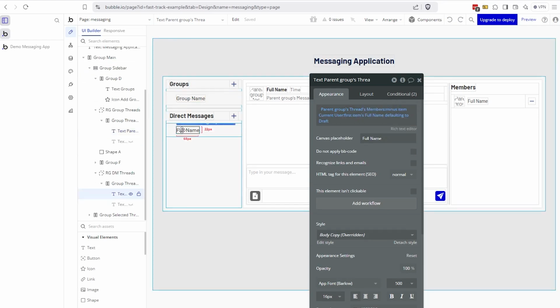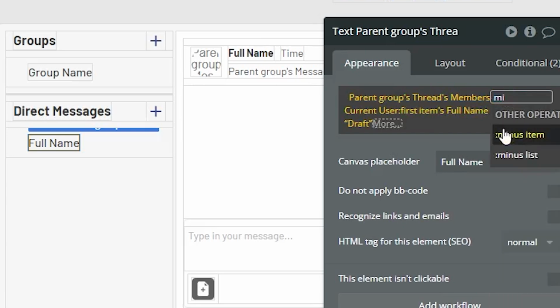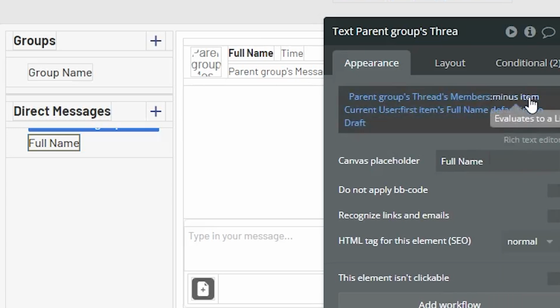Similarly, for the direct messages, we don't have a group name here, but we can show the user's name that we are talking to because it's a private one-on-one conversation only. So I'm going to go to the thread's list of members. Okay, this is a list of users. I'm going to subtract myself out. I'm going to say minus item. This is an operator here. Minus item. The item I want to subtract out is myself, the current user.